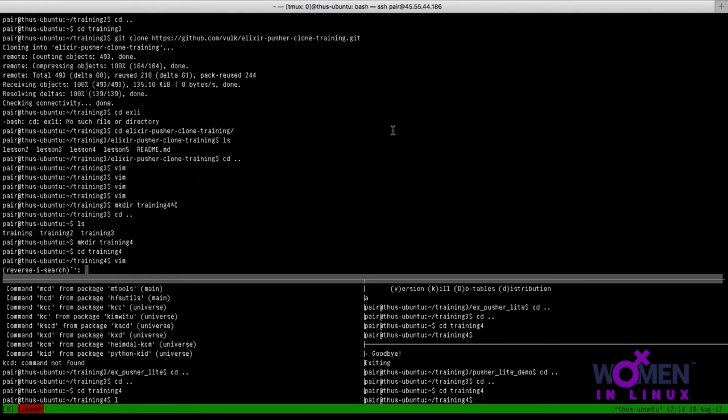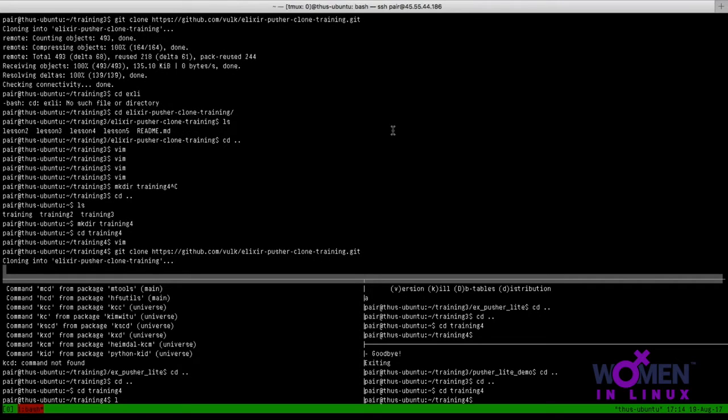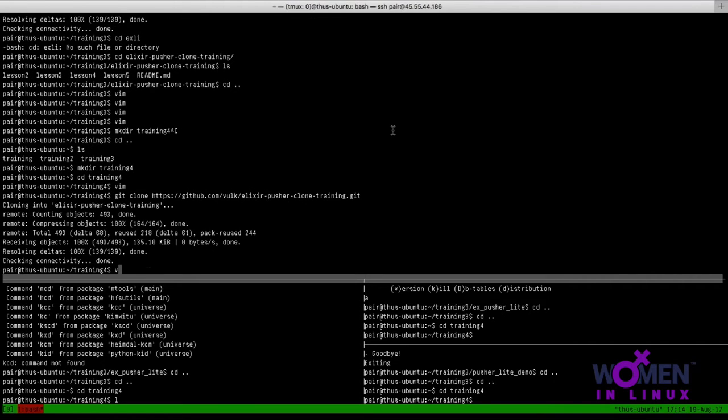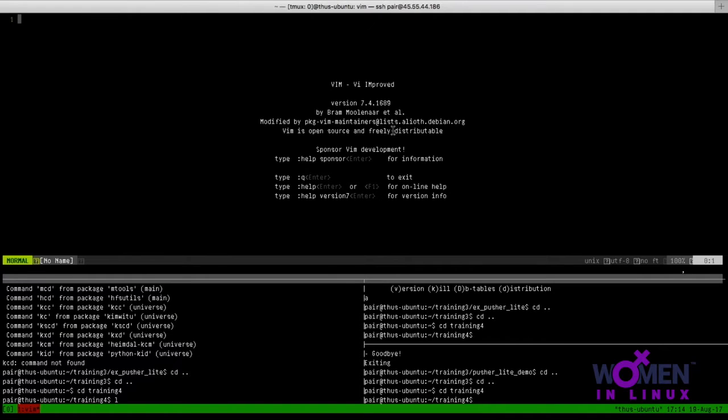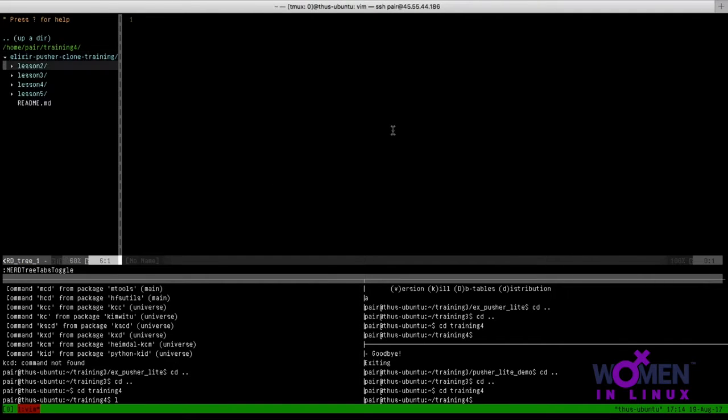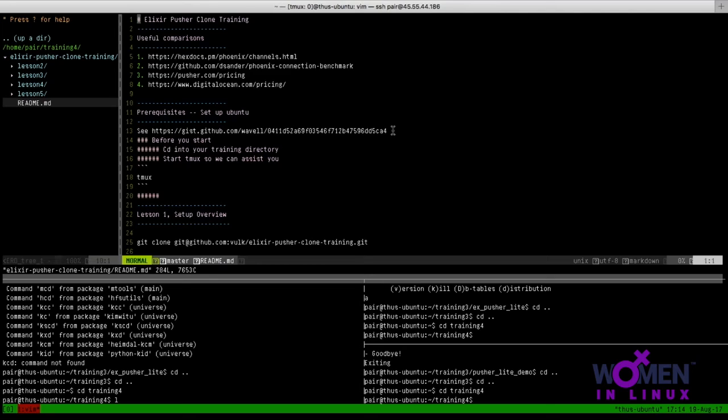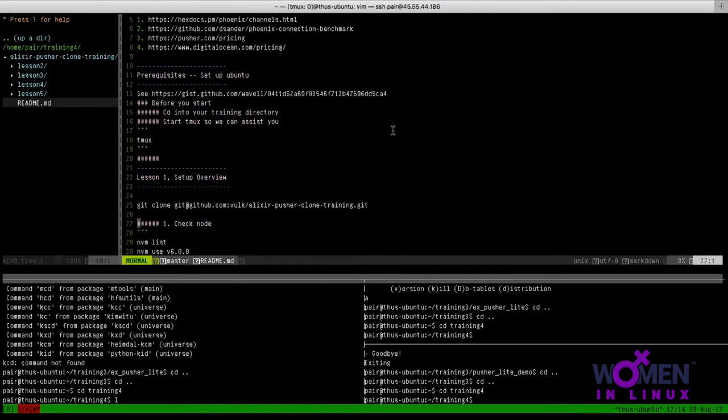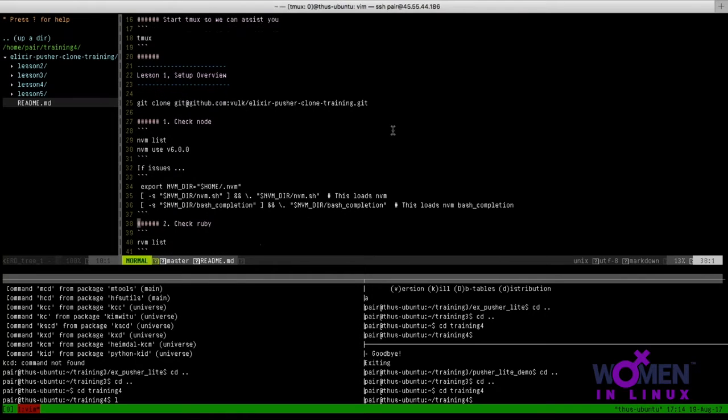Actually, we want to go ahead and do a git clone. So this GitHub Vulk Elixir pusher clone, that's what you want to do. Pull down everything. All right. And so now I have all of the lessons here in this README. So I'm going to be following along, which is what you see on GitHub, and just going down these steps. And I'm going to be going pretty fast.